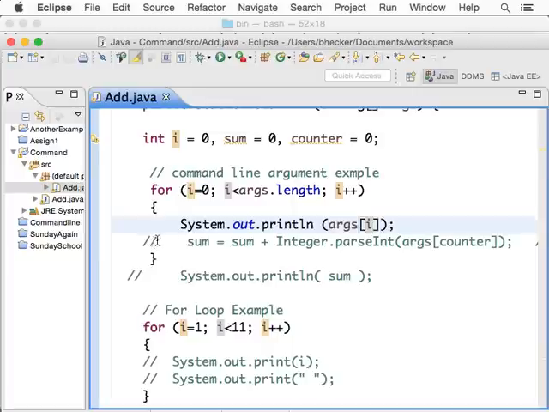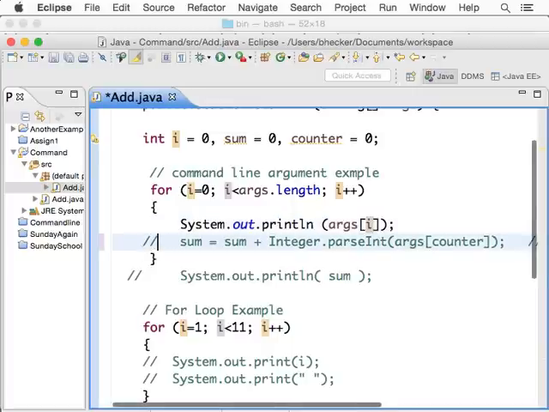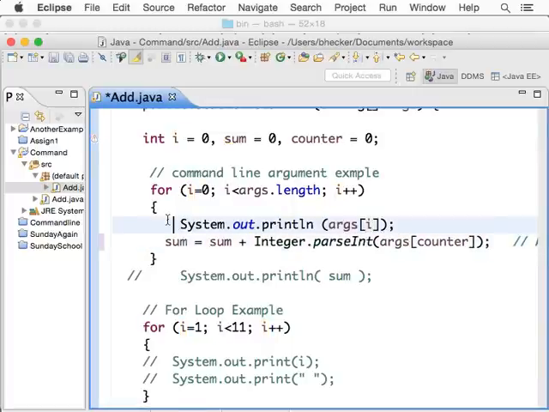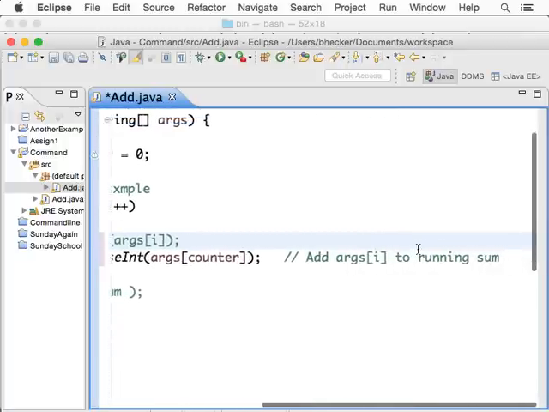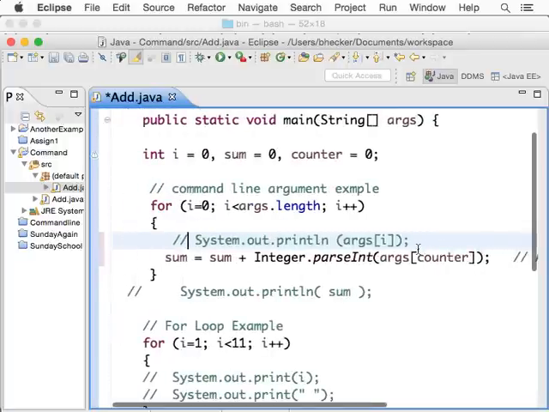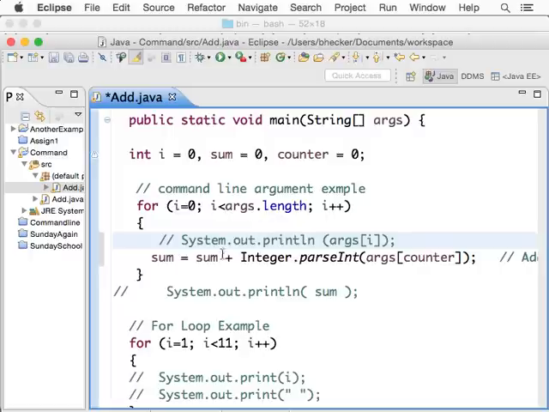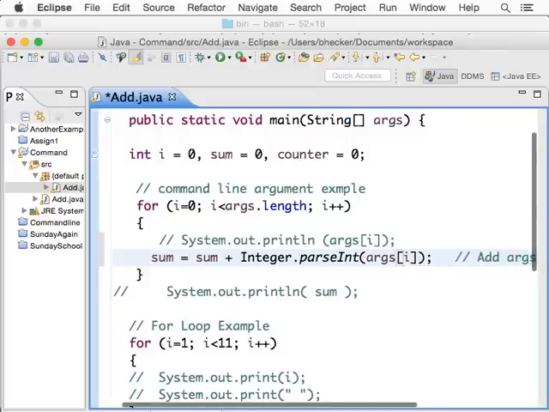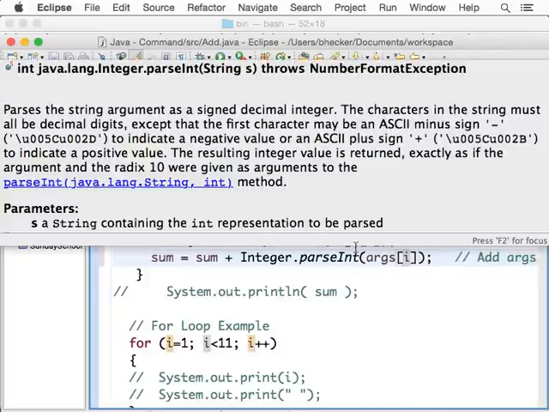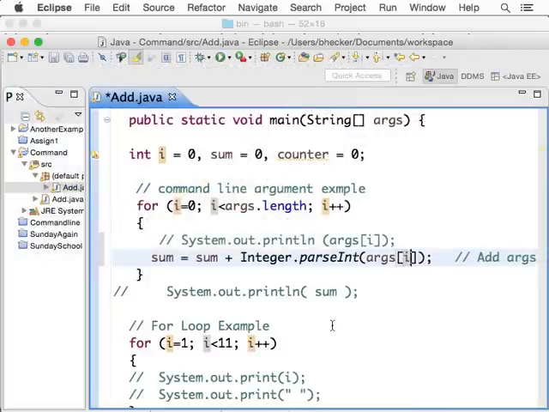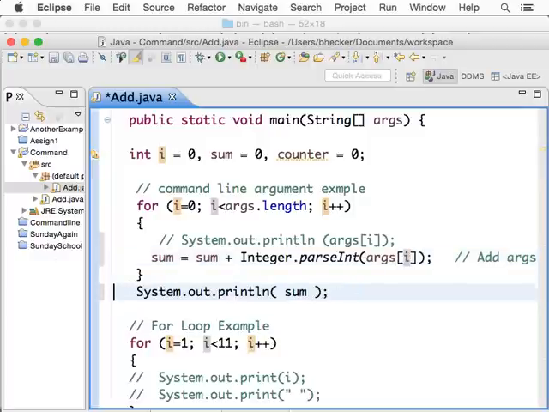Now if I wanted to add them up, I could do this line here. So I'm going to comment out this line for a second because I want to see this one go. This line is going to add the arguments to the running sum. So I'm going to go through the array. sum is going to be equal to sum plus Integer.parseInt, and this is the same thing. I'll have to change this one to i. So I'm not really using counter at all in this. And then at the end of the loop, I want to print out sum.